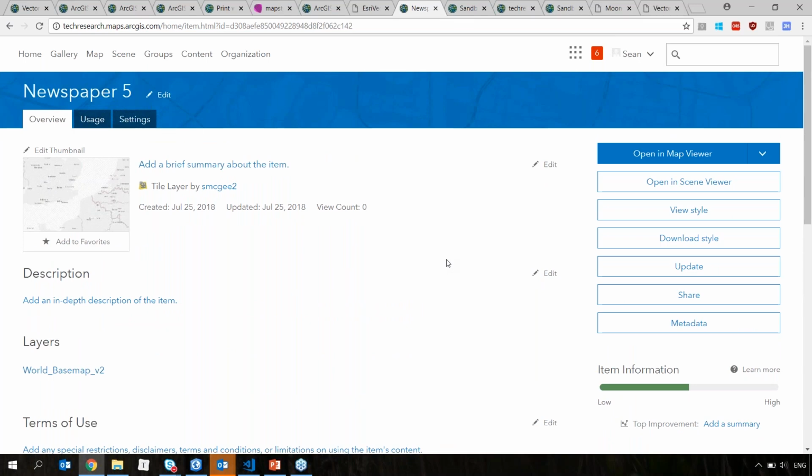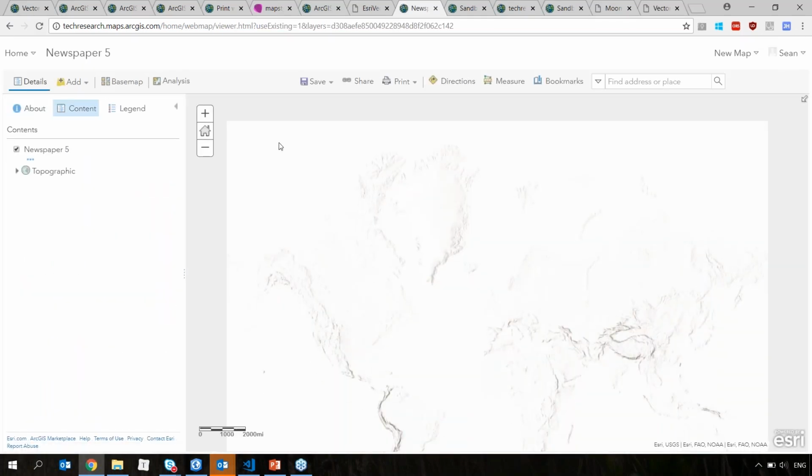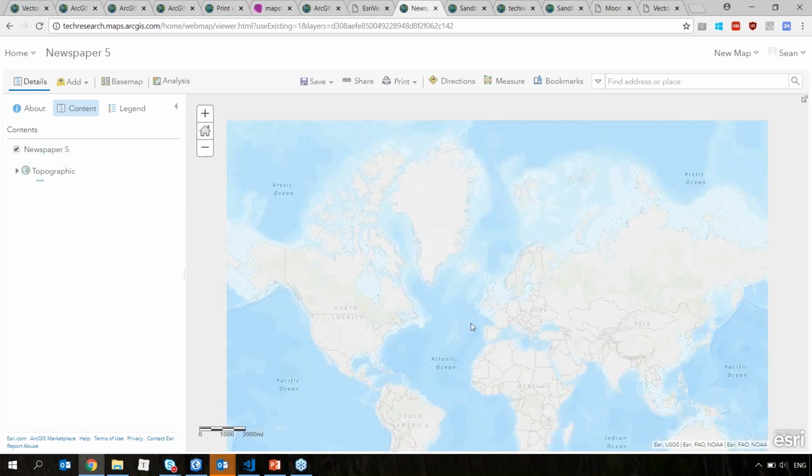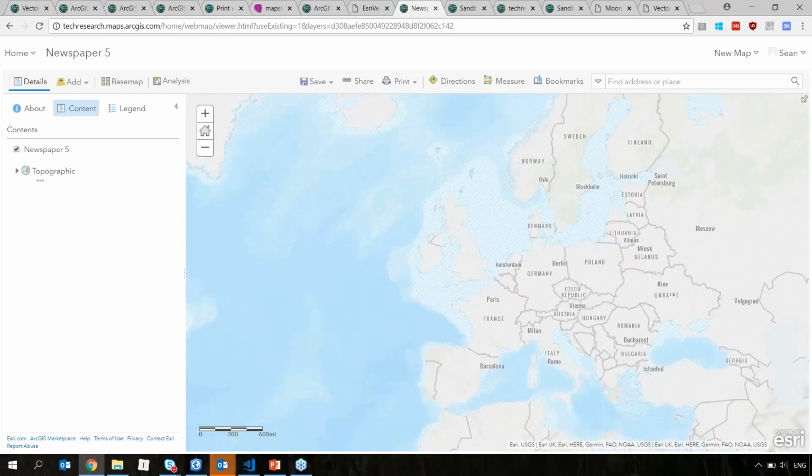We have the options on the right-hand side to open this in a map view. So I'm actually going to do that instantly. This will then open this style that we just created in ArcGIS Online.